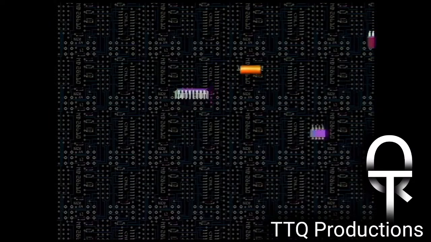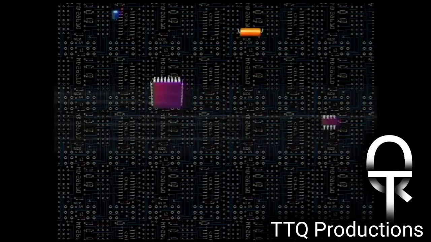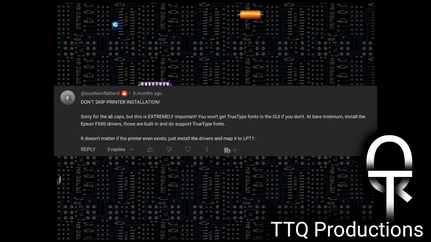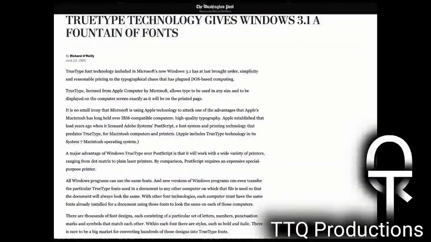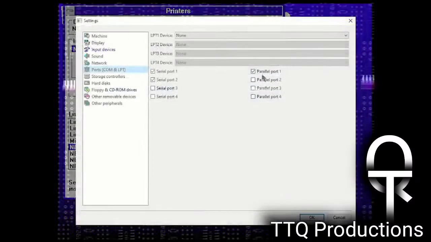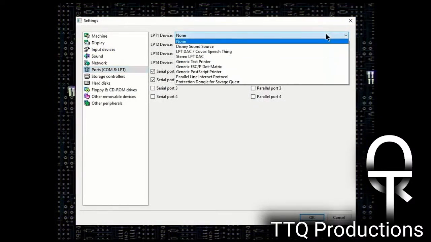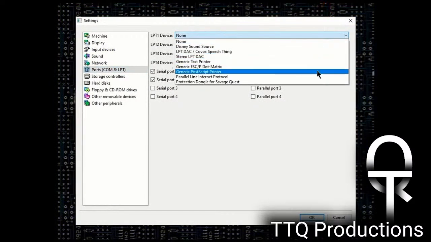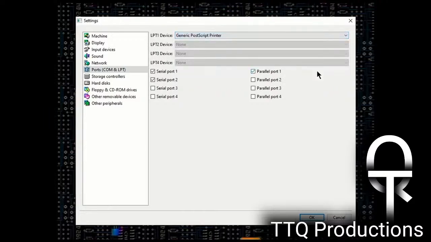Now, this is optional, but a few people in the comments section of the previous Windows for Workgroups 3.11 video strongly recommended that I install a printer driver to be able to use TrueType fonts, which were introduced in Windows 3.1. After much testing, I discovered that the printer that works best in our scenario is the NEC ColorMate PS/40, and in the ports section, the printer can be enabled by setting LPT1 device to generic PostScript printer.